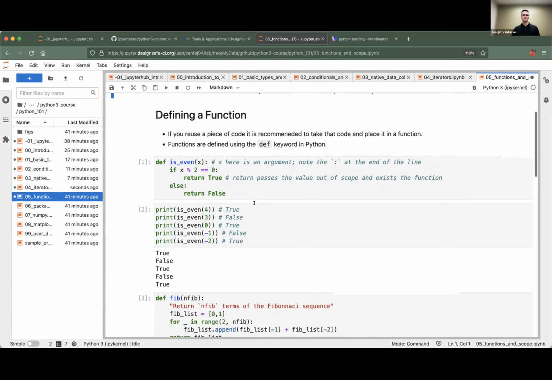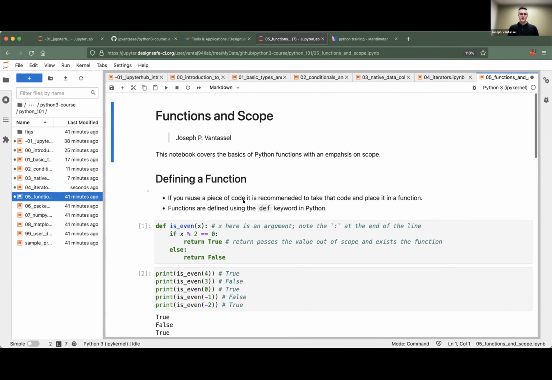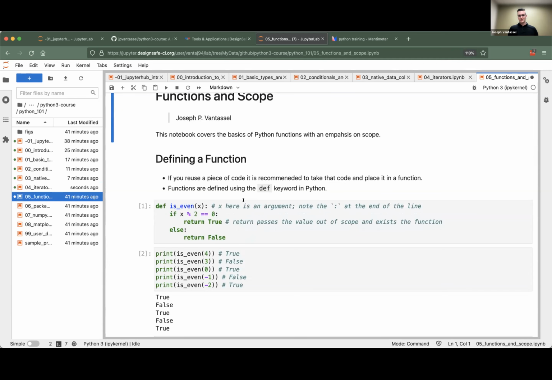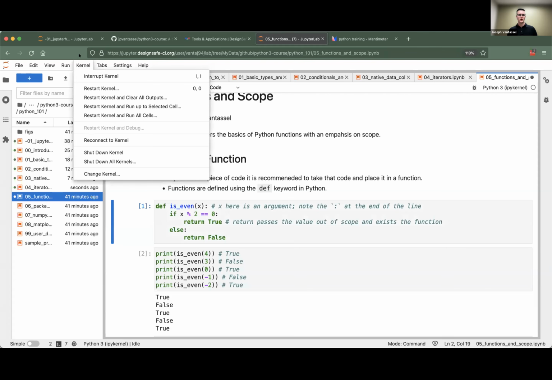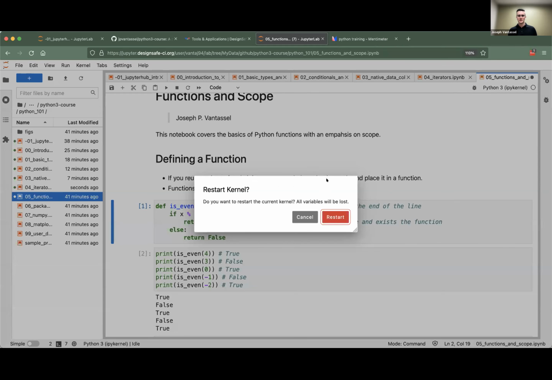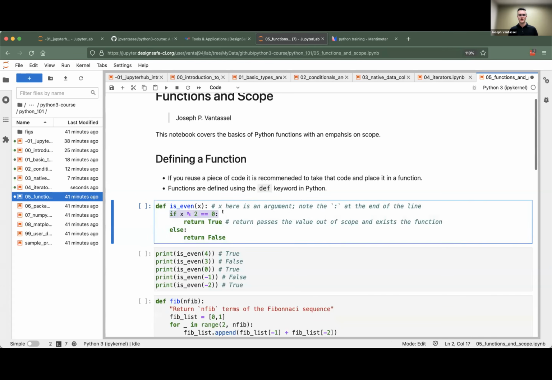Okay, functions. Now that this is kind of reaching the end of the introductory Python material, we're going to go and look at creating some functions. So here, if you remember back when we were talking about control flow, we had done this little example if it was even or odd.